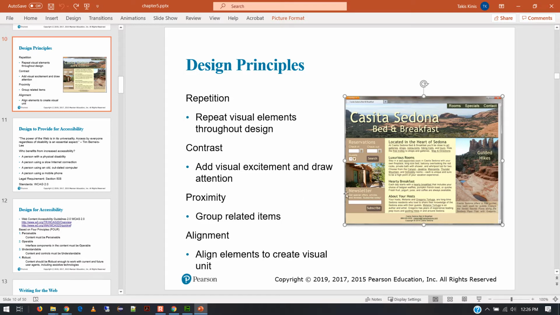So the proximity: how is the information grouped on the page? Well, things that are related to each other. If I have a reservation system, it makes sense to put it all in one area. I don't want to put the room information or the date information here and have the search button over here. They should be grouped together, right?